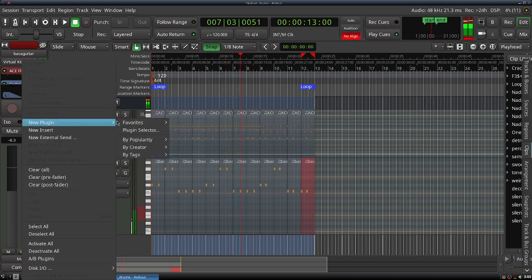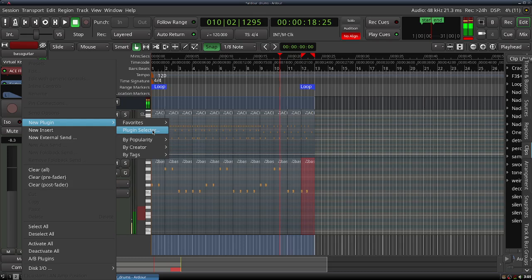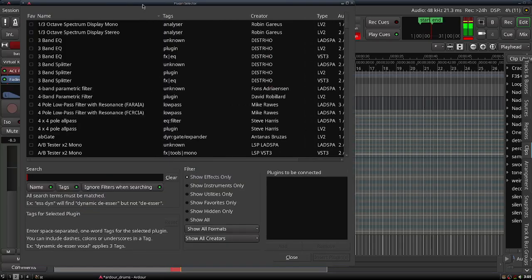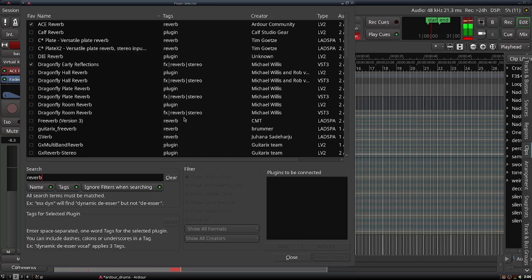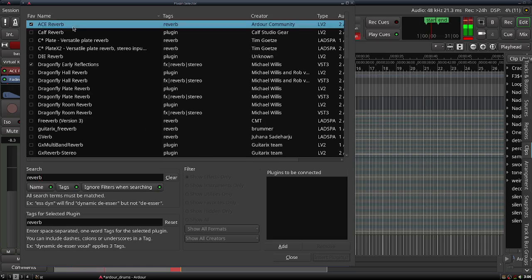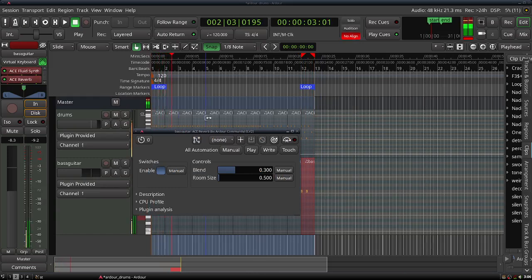You right click, new plugin, either favorites. Obviously when you start you don't have favorites. Plugin selector, and let's say I want a little bit of reverb. So here go for search for reverb. ACE reverb sounds good enough for me. They're usually very decent. So here down below we edit. Edit, and then we insert it. So here it shows up. Let's change it a bit.